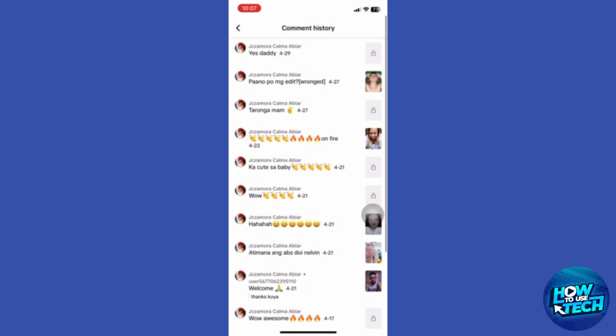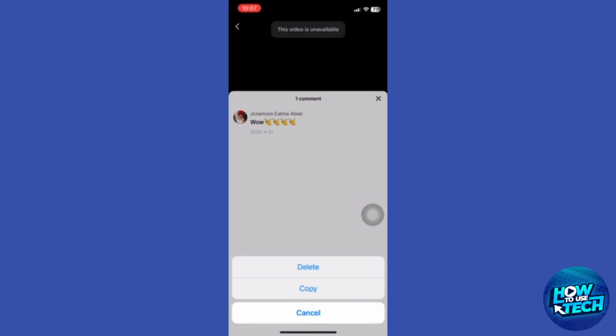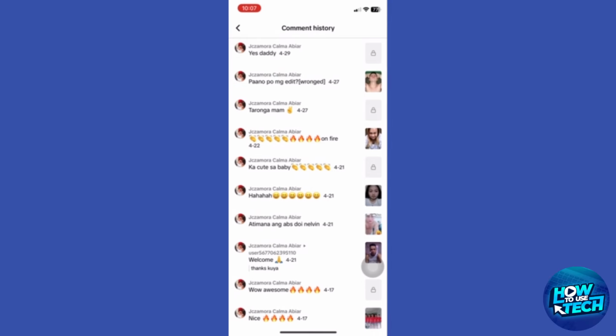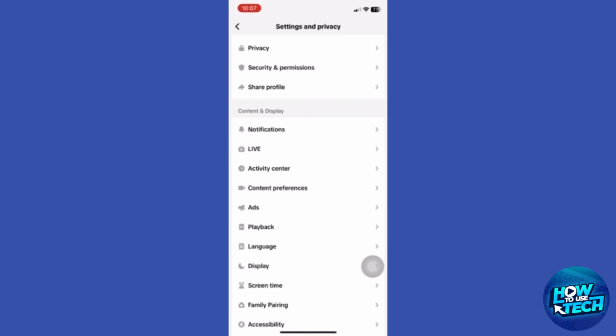If you want to remove a specific comment, tap on the comment to open it. Then tap and hold onto the text until a small menu pops up with the delete option. Select delete, and that comment will be permanently removed from the particular video. That is everything you need to know about how to delete comment history on TikTok account.